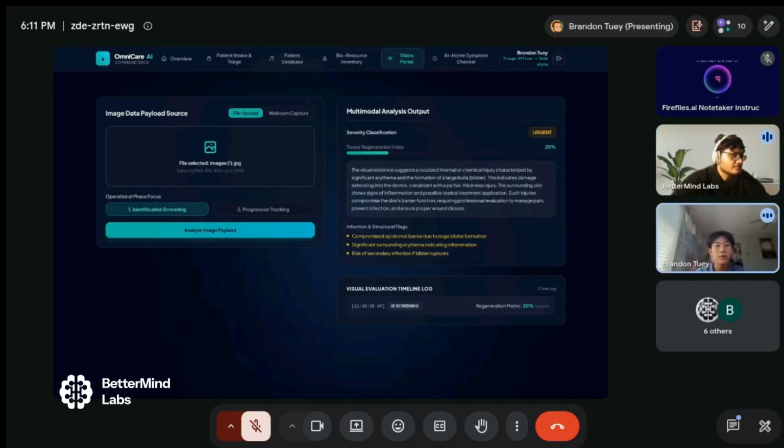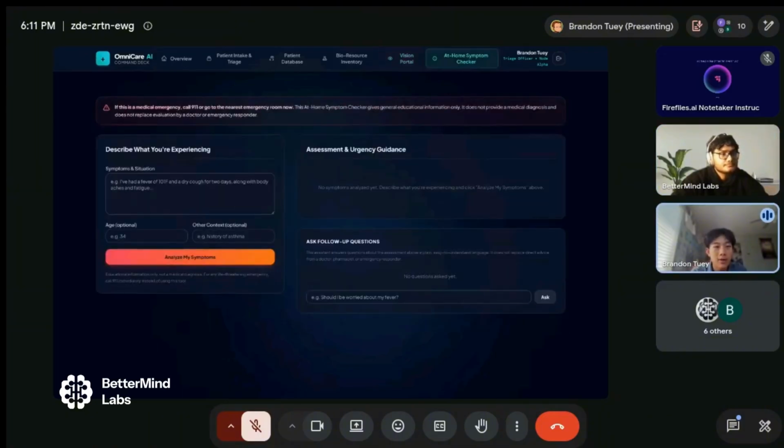It's also used by patients. They can track it themselves. Like, if they get burned at home, they can take a picture of it and send it to the AI, and the AI can tell them, oh, it's this. Cool. And then the final one is the at-home symptom checker.